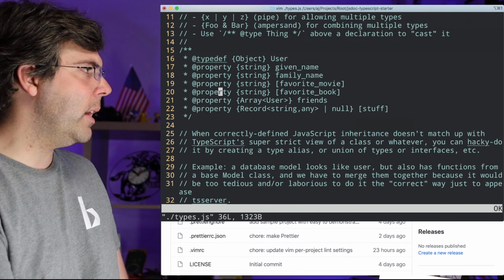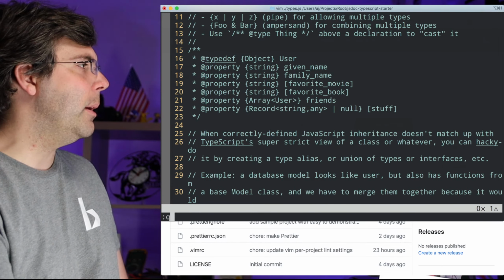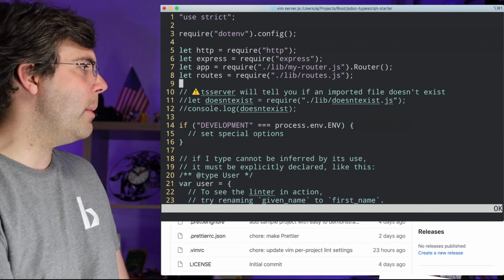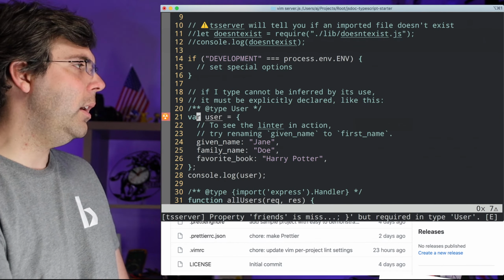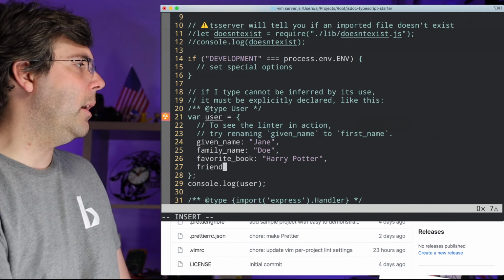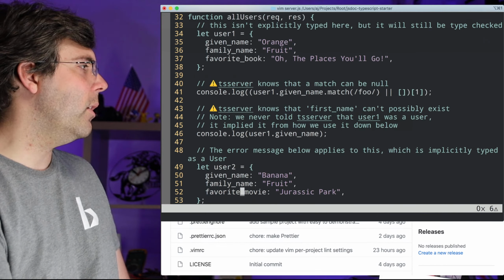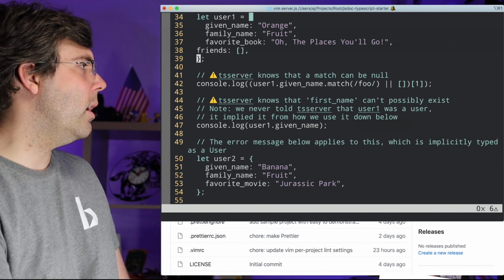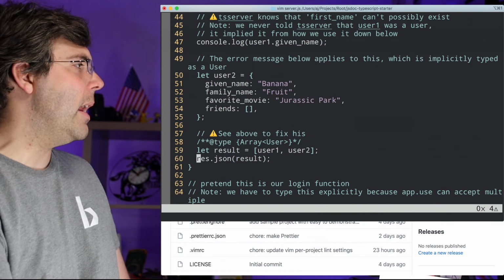What I did, just to recap, was I changed favorite book to being optional and friends to being not optional. So now if we go back into server.js, I'm going to go back up to the top, and we're going to see, oh, this user's not really a user anymore, and it's because it's missing friends. So we'll go ahead and give the user friends, and we'll go down here, and it could be kind of the same problem with user 1 and user 2. Okay, now that went away.